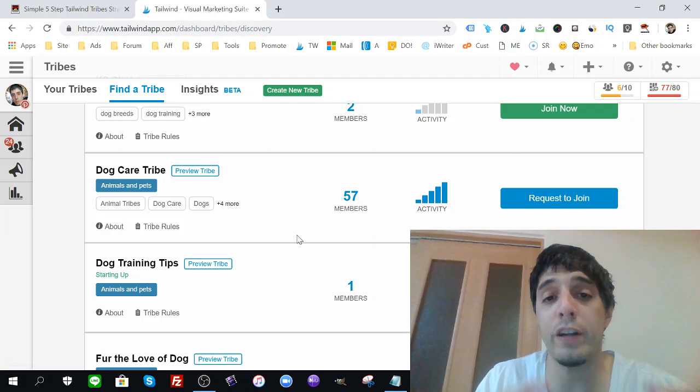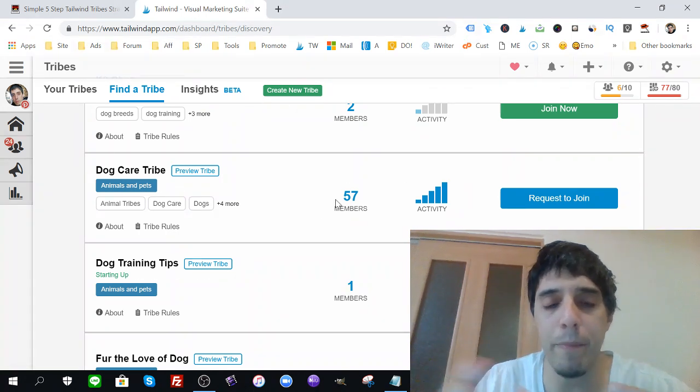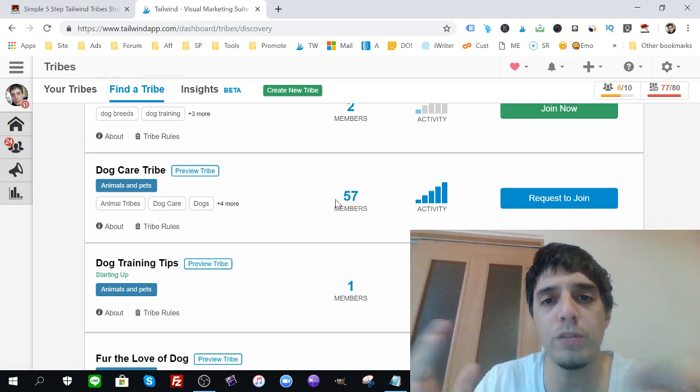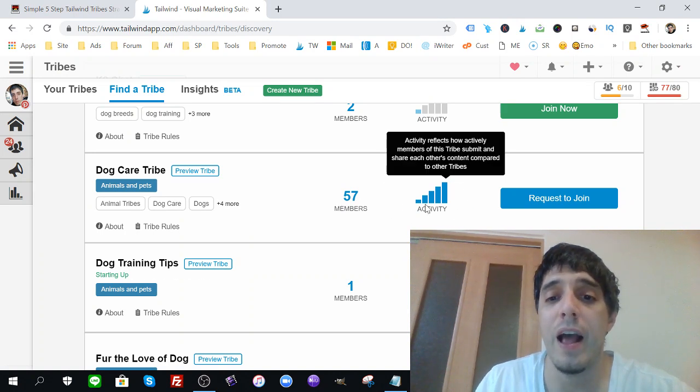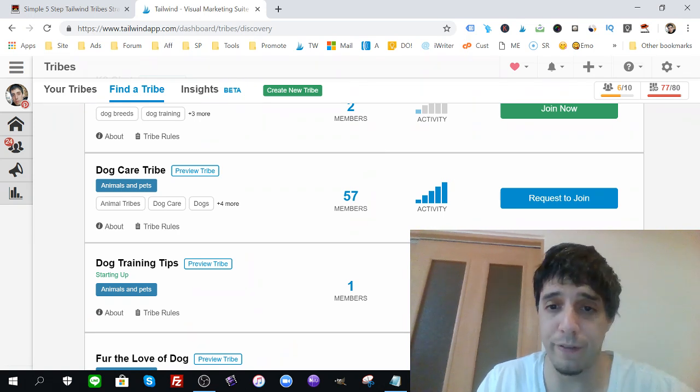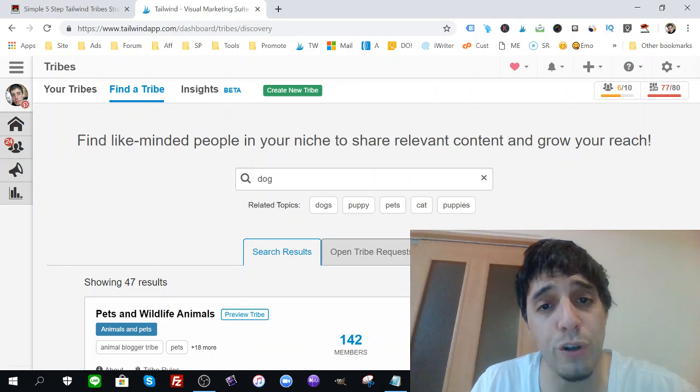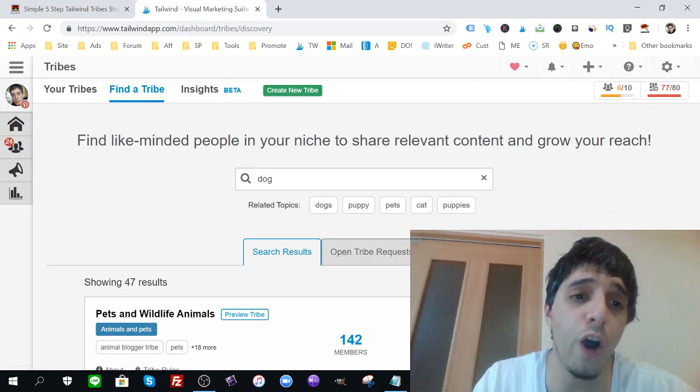So you want to join a tribe that has healthy activity. Member count is cool and important too, but I think activity is most important, right? So you want to look at these bars up here. The more it has, the better, right? Really important stuff. And that's how you search for a tribe to join on Tailwind.